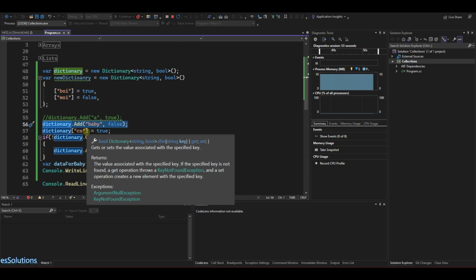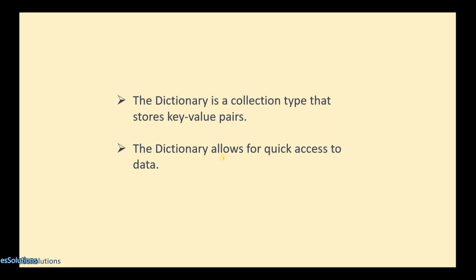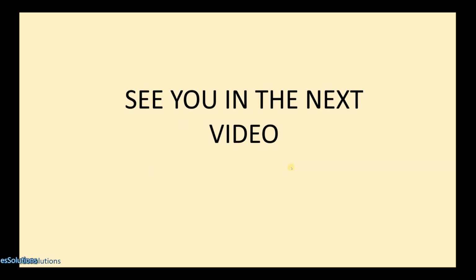I hope this was clear, and I hope that we understand now how a dictionary works. Also, you will notice that if we go back to our slide, we said that the dictionary allows for quick access to data. We will explain that in the next video, where we will contrast the list and the dictionary and see in what specific scenarios the dictionary is used. I hope this was very educative, and I will see us in the next video.